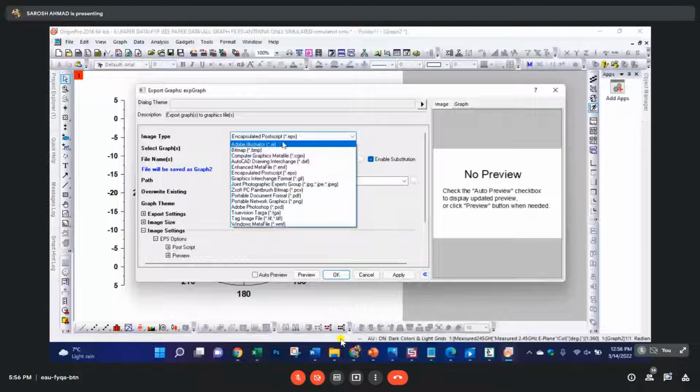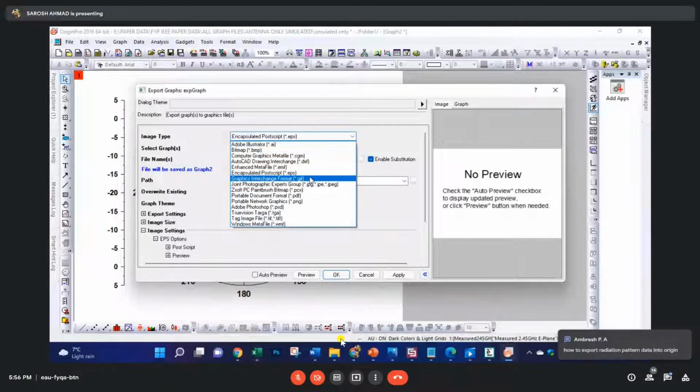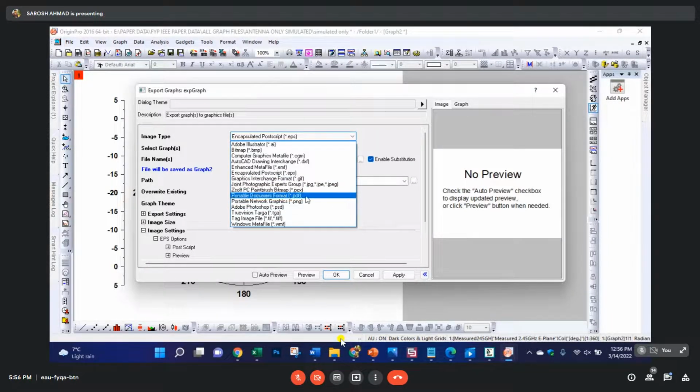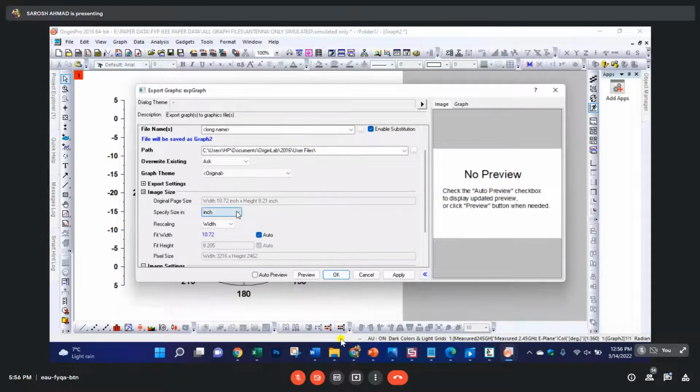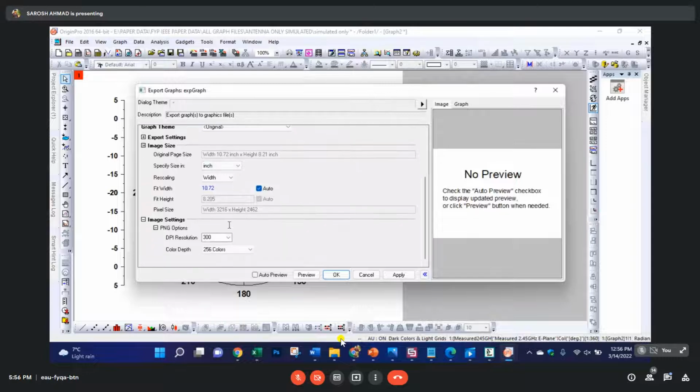Here you can change the format. You are asking about TIF? Yes, you can. You can use PNG, you can use PDF, and you have many options. And for choosing the size, DPI, resolution, there is also an option in here. Here you can change it to 300 dpi. Yes, you can even increase it a lot.